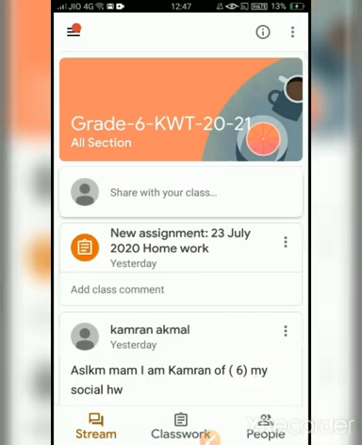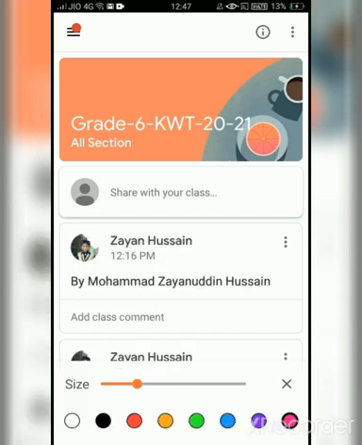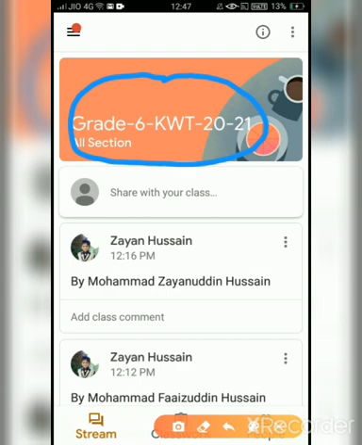Yes, here my class came. I am a student of class 6th now because I have typed the code of class 6th. So this is my class 6th created by my teacher and I am a student of this class 6th.